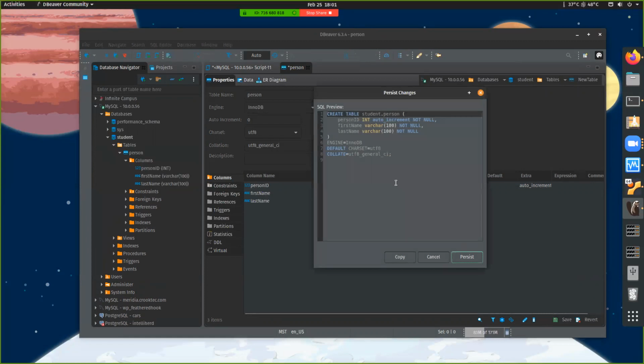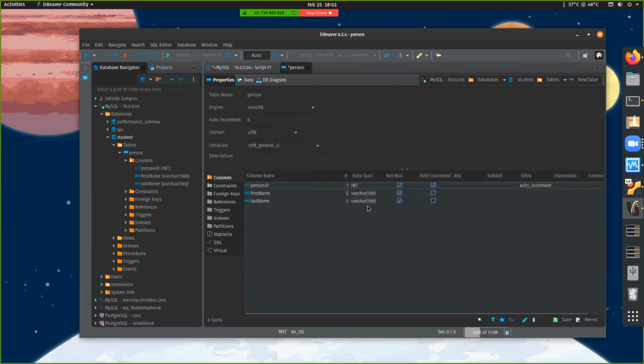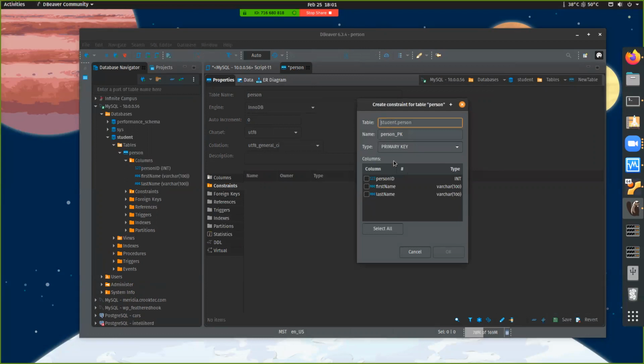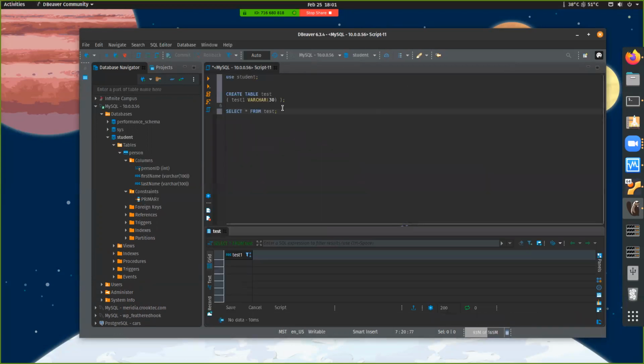So then we can hit save. And you'll notice that it actually gives you the code here, because essentially it's doing the same thing. Oh, did I auto increment? Oh, we forgot to do one thing. We forgot to define our key, right? Because we put auto increment. So we have to come here to our constraint and create a new constraint. We have to define our primary key on person ID. So now let's save, persist it, and there we go. Now I should be able to come in here and say select everything from person. And there we go. And the rest is history.